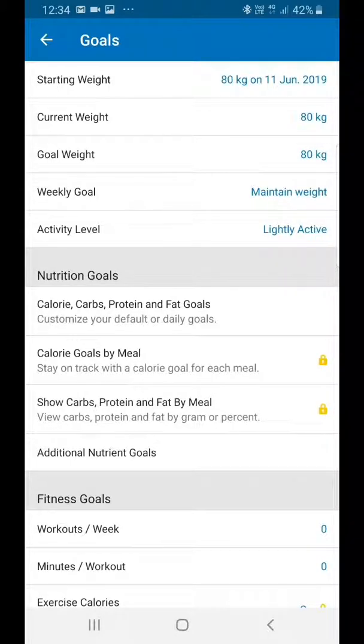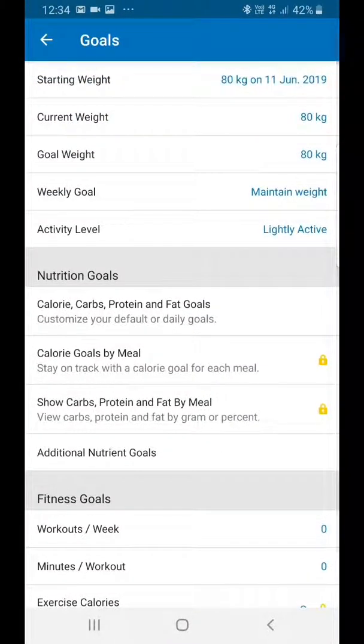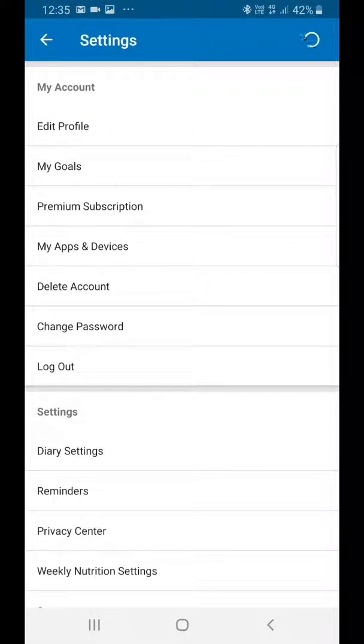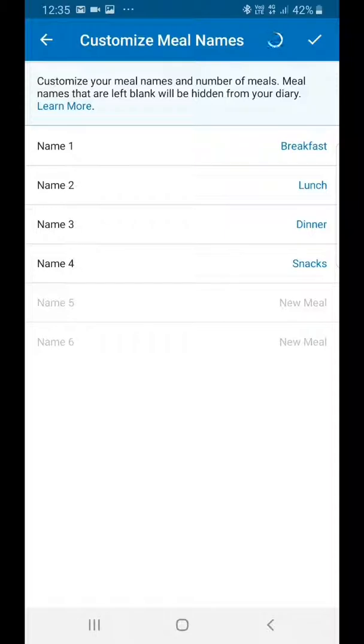Now, we also want to go in here and find, and this is sometimes tricky because there's so many different options, we've got to go in and find where we can change the meals. So I think that's in diary settings. So diary settings is down here. Now, looking at this, customize meal names. So we'll click on that one. So it gives you 6, okay?